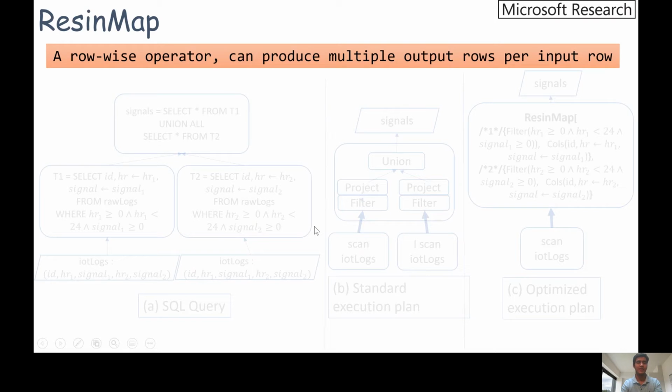So a RESIN map, as I mentioned before, is a generic map operator. A generic map operator is something that can take each input row and produce multiple output rows by applying some custom function.